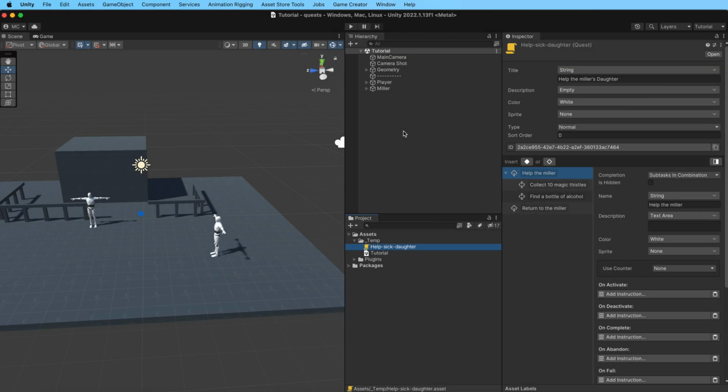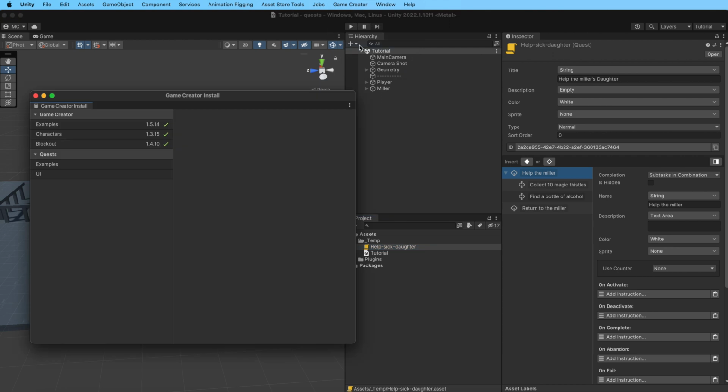The quest module also comes with a few game-ready prefabs that will help you build your game's UI. To use them, we first need to install them. To do so, let's head over to the top toolbar and select Game Creator, Install, and a new window will appear. Let's select it and install the package called UI under Quests.